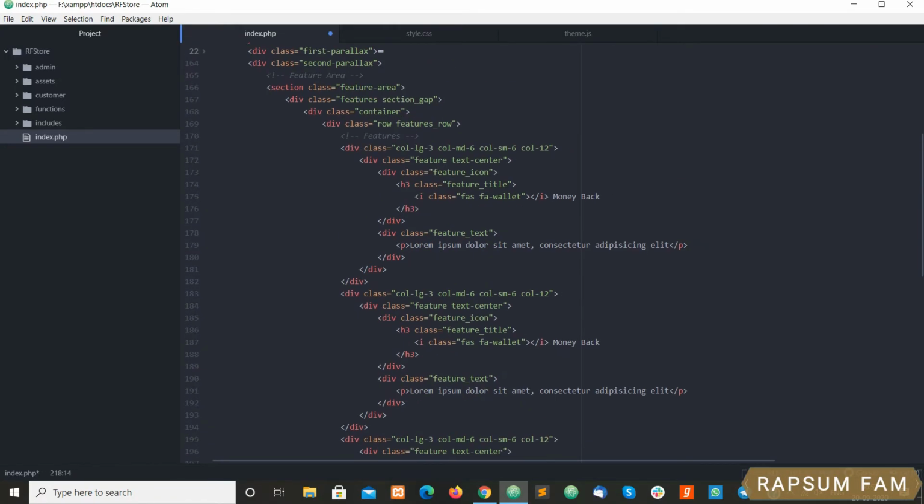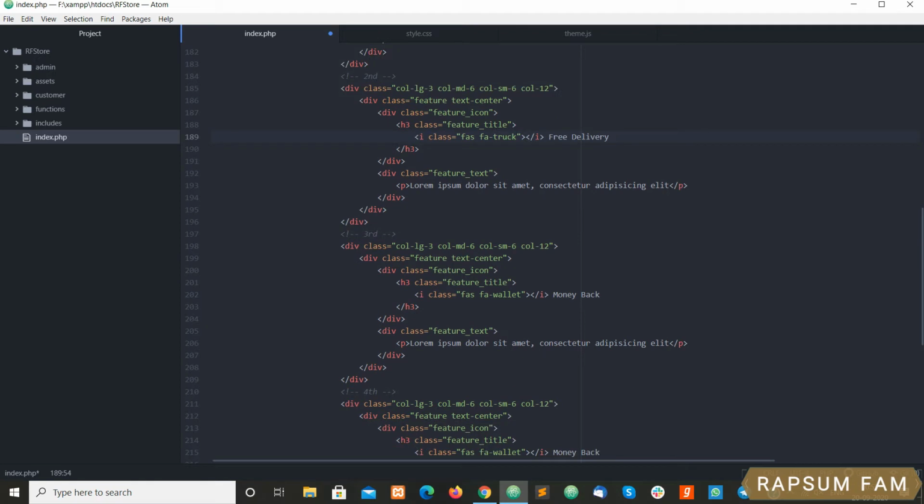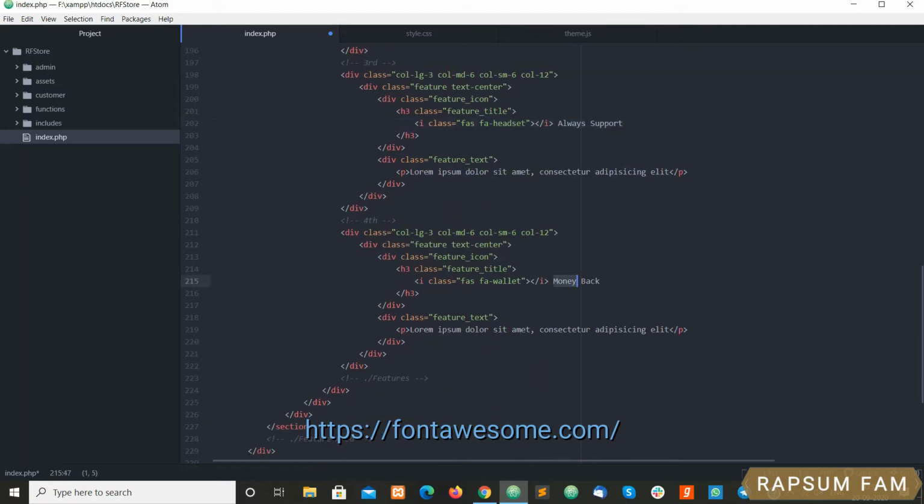I have used 4 sets of the feature box here, but you can use 2 or 3 sets of the feature box as per your choice. You can use any of the Font Awesome icons in the feature box. Write the feature header paragraph as per your choice.